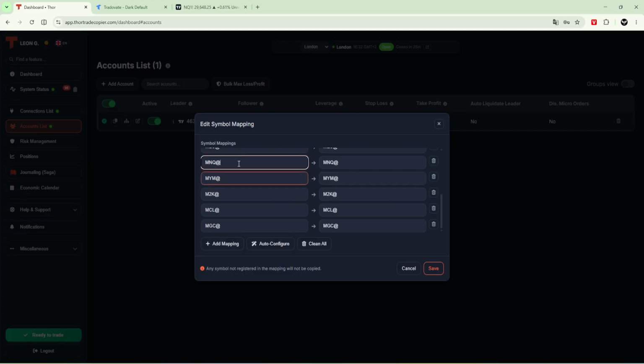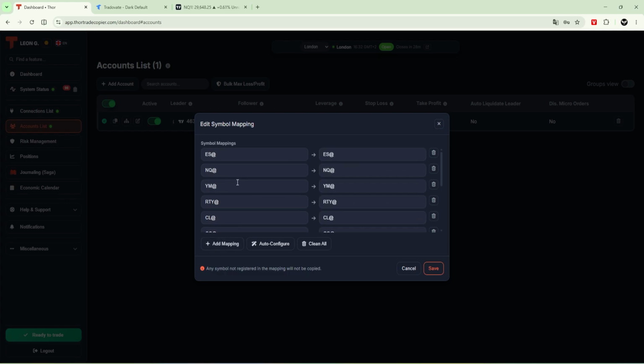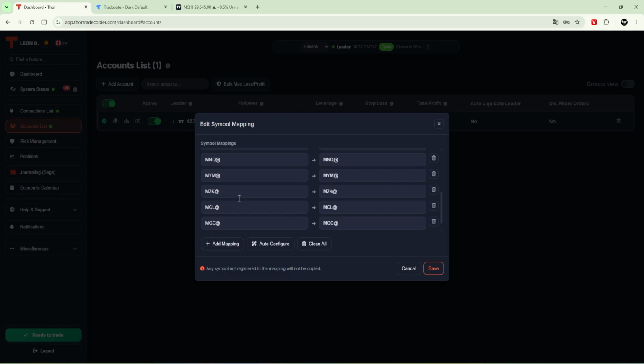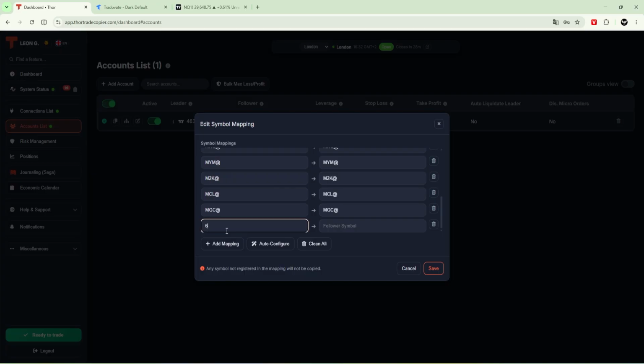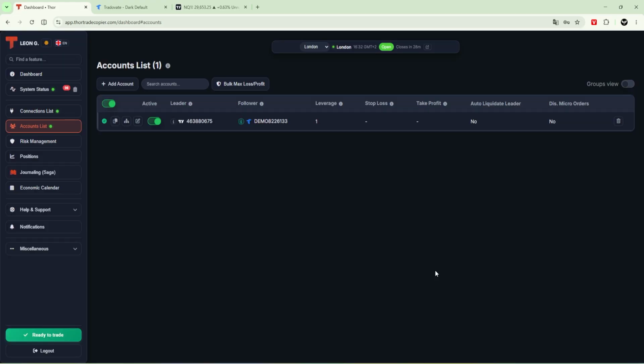The left column is for your TradingView symbols, and the right one is for TradingView, so the follower. So if I wanted to add, say, the euro dollar, I'd just do this, add mapping. I'd type 6E at, which is the euro dollar, and exactly the same on the right side. And then I click save, and my euro dollar would be saved again. Now that that's done and you've verified your mapping, you are all set.